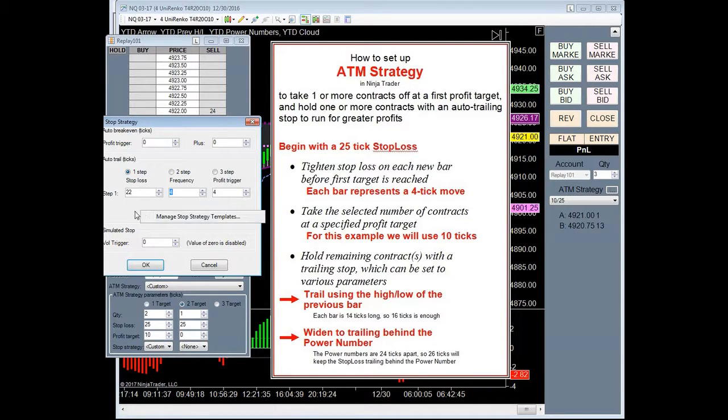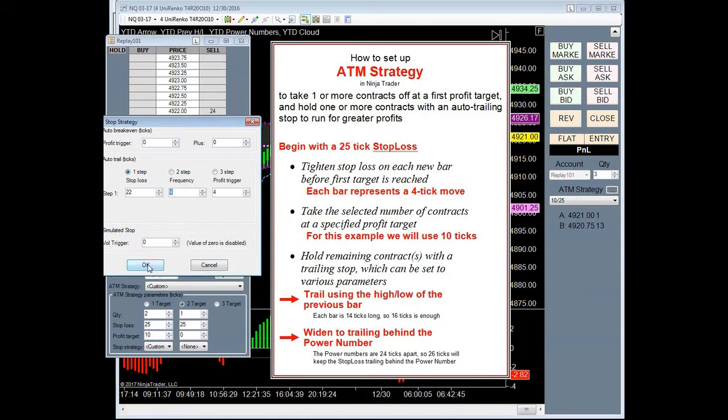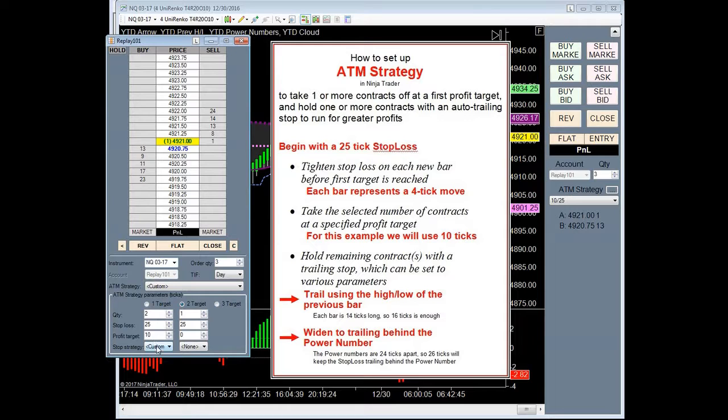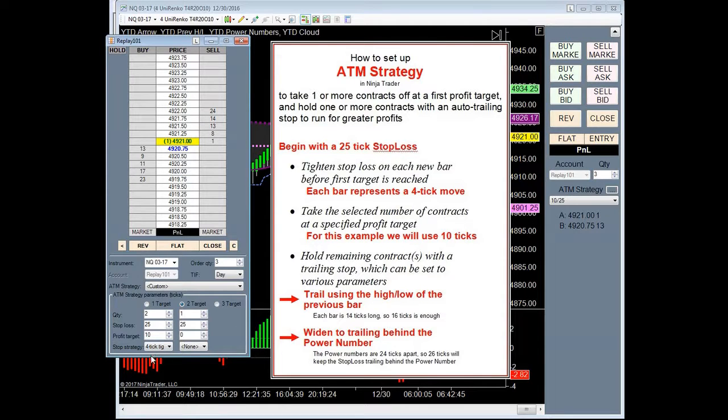It has to be given a name, and to do that you right-click in the empty space and click Manage Stop Strategy Templates. Give it a name. I like to use 4-tick Titan. Save that, say OK, then click the pull down and select the name you've just given so that you can select that stop strategy for the first target and then say OK.